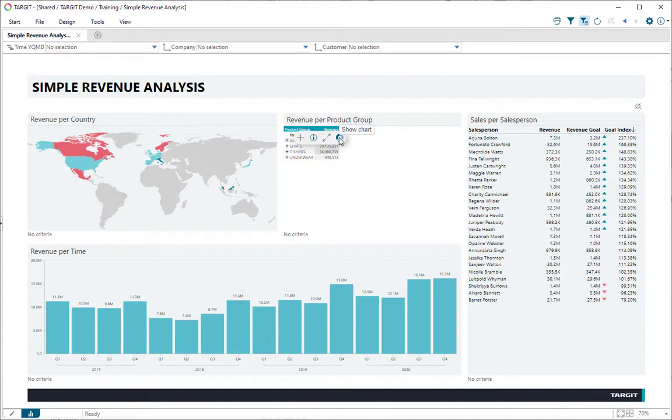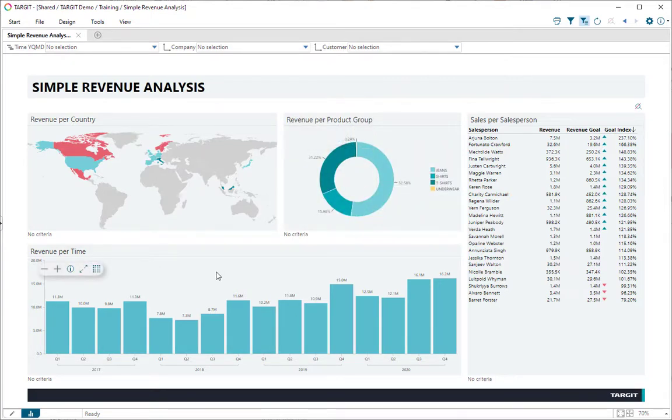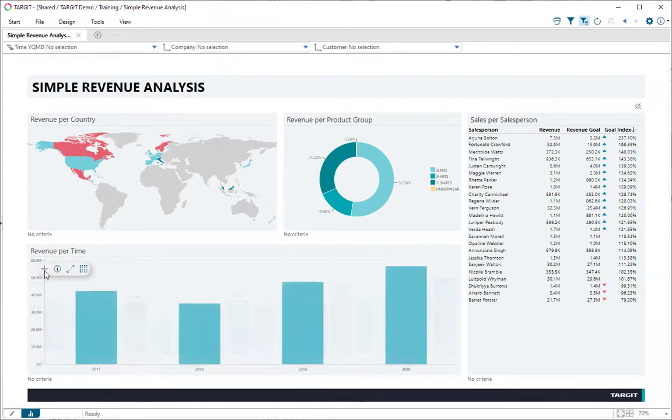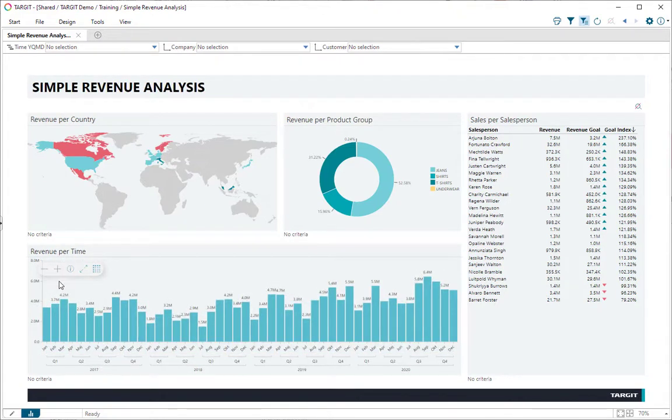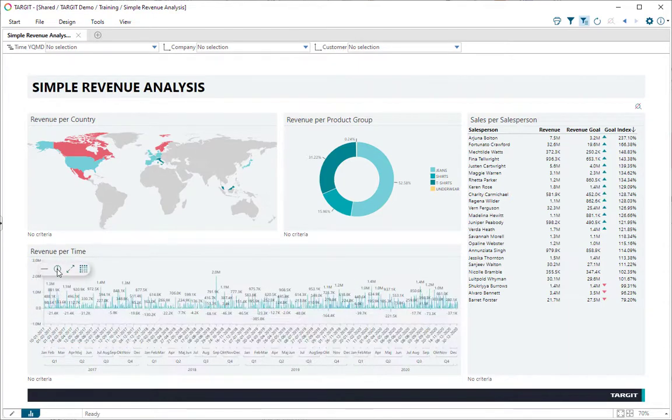Let's return to the donut chart like this, and then let's look into the column chart here. And again, here we have a hierarchy. We can see that we have 4 years, and for each of those we have 4 quarters, etc. So using the similar options here, we can collapse this hierarchy to the year level, expand it back to the quarter level, expand it to the month level in this case, and we can actually expand it all the way down to the day level with this time hierarchy.